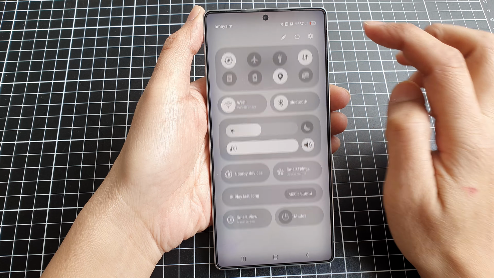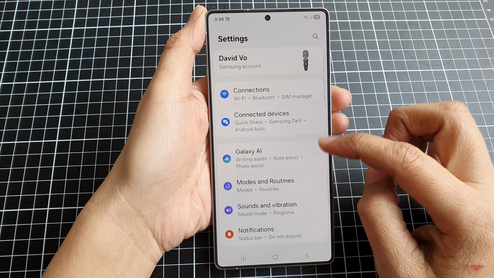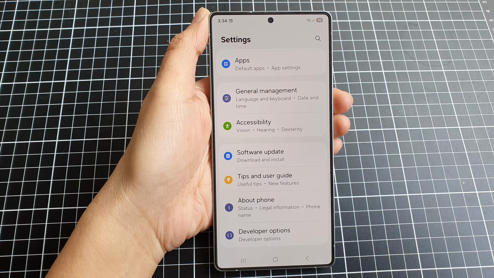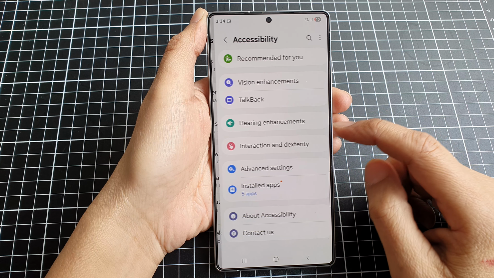Now from the home screen, swipe down at the top to open up quick settings. In here, tap on the settings icon. Next, we then scroll down. Then in here, tap on accessibility.